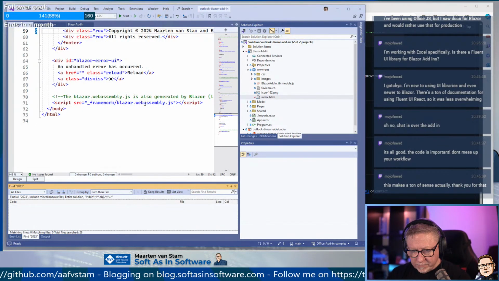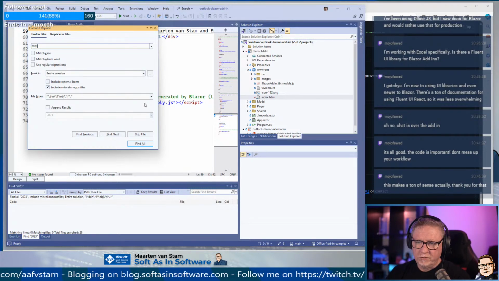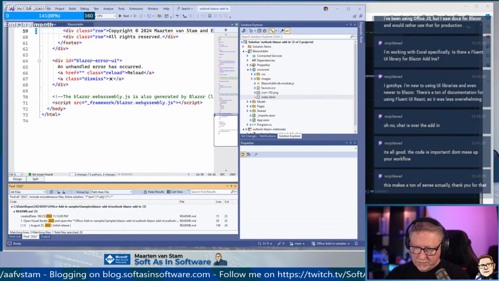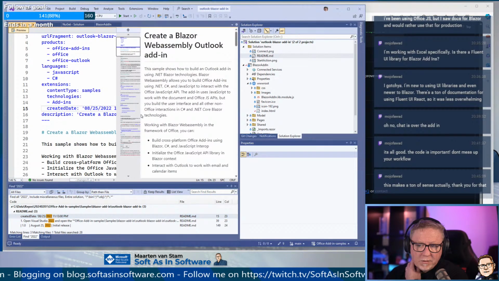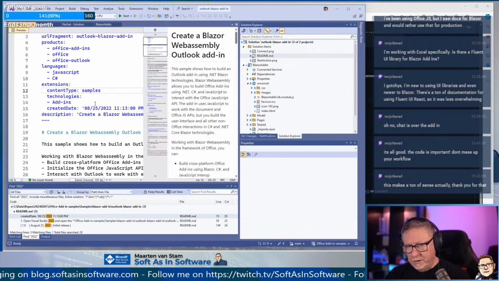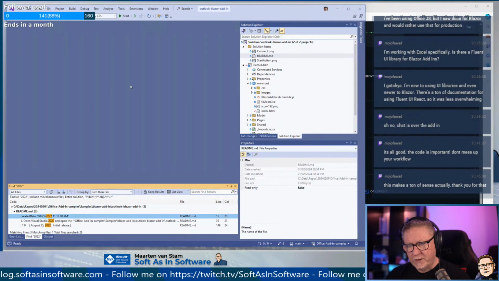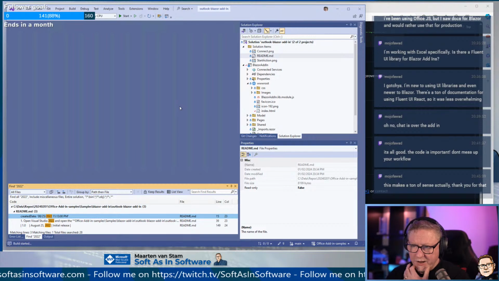2023. No. Is there no 2022 in the README? There is. Yeah, so that matches the other ones. Let's close all of this. Close all. And let's run it again.